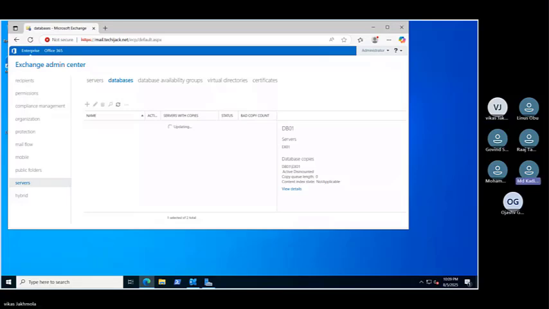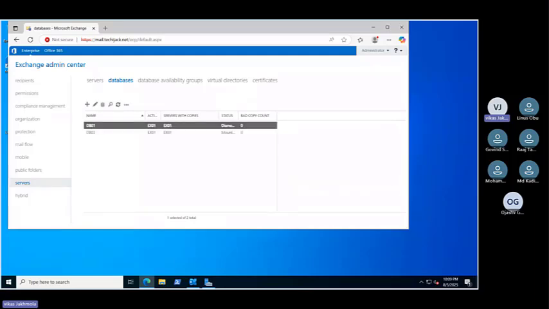What are the consequences? The consequences will be, what if it is dismounted? If you do not have a DAG and the database is dismounted due to disk full or any other reason, the user will not be able to connect with the mailbox. They will see the error on their OWA, and neither will they be able to connect through Outlook. Okay.